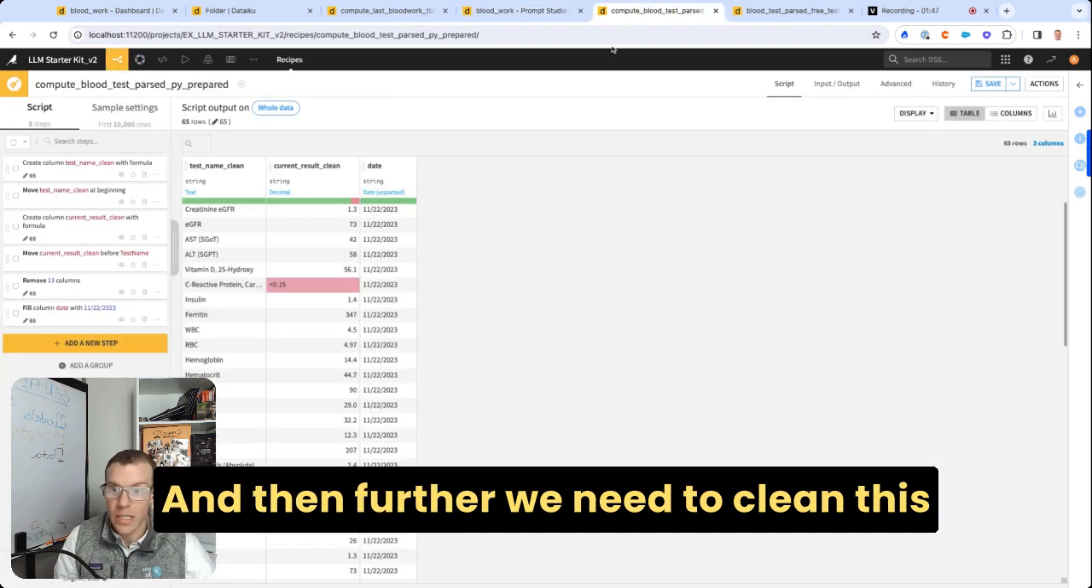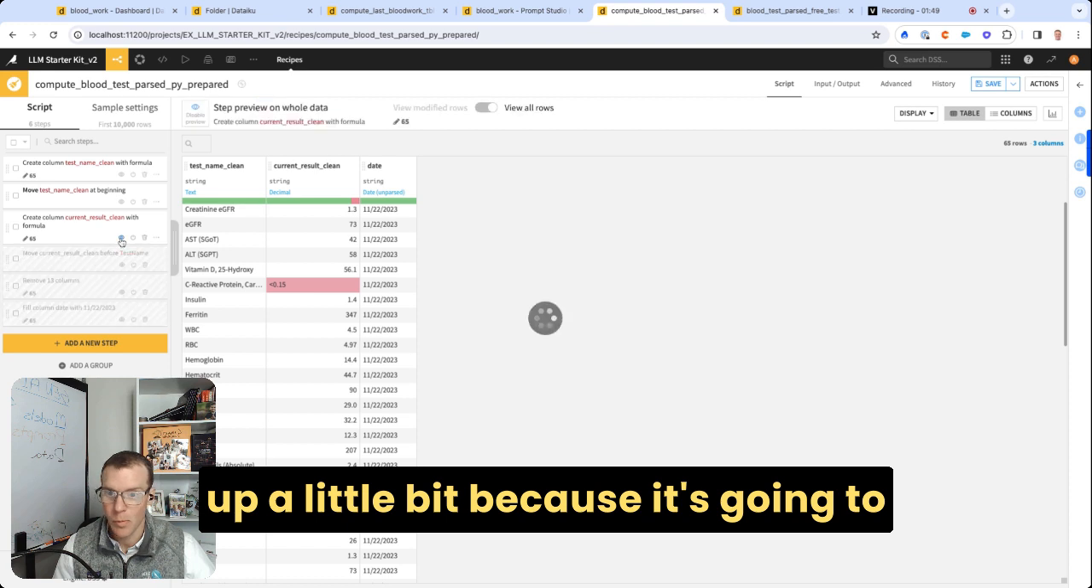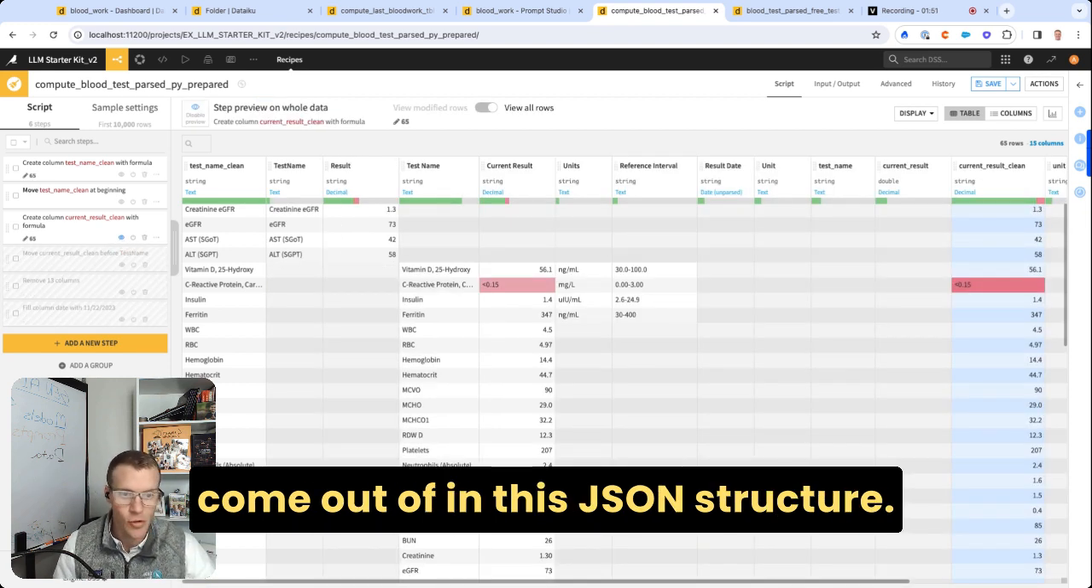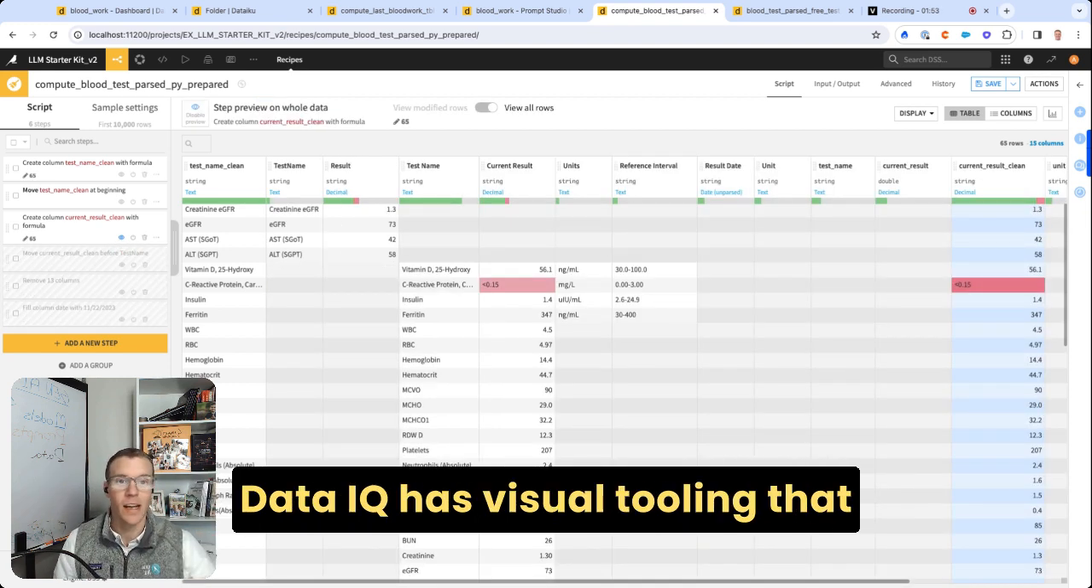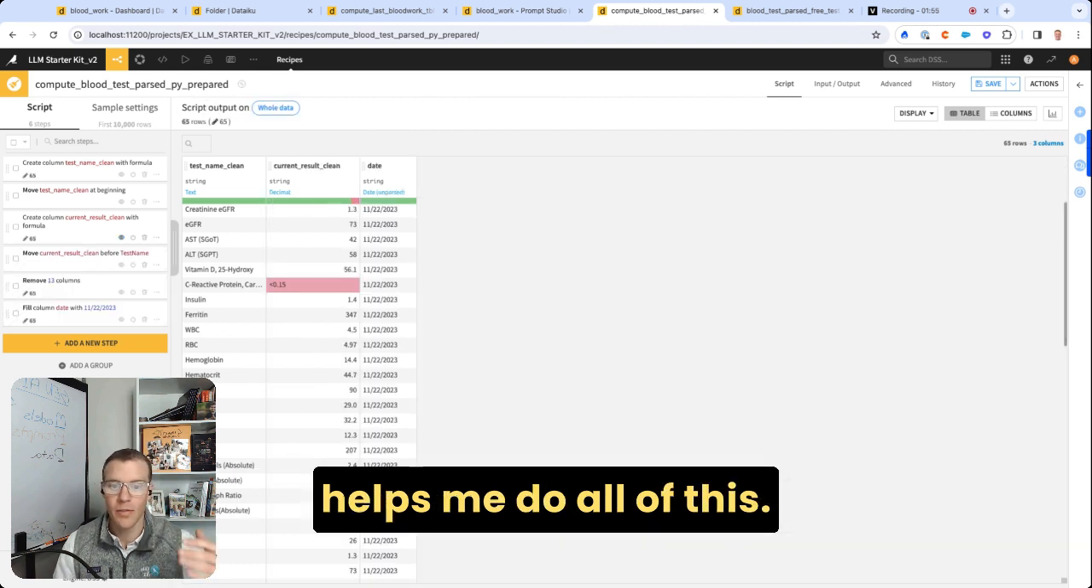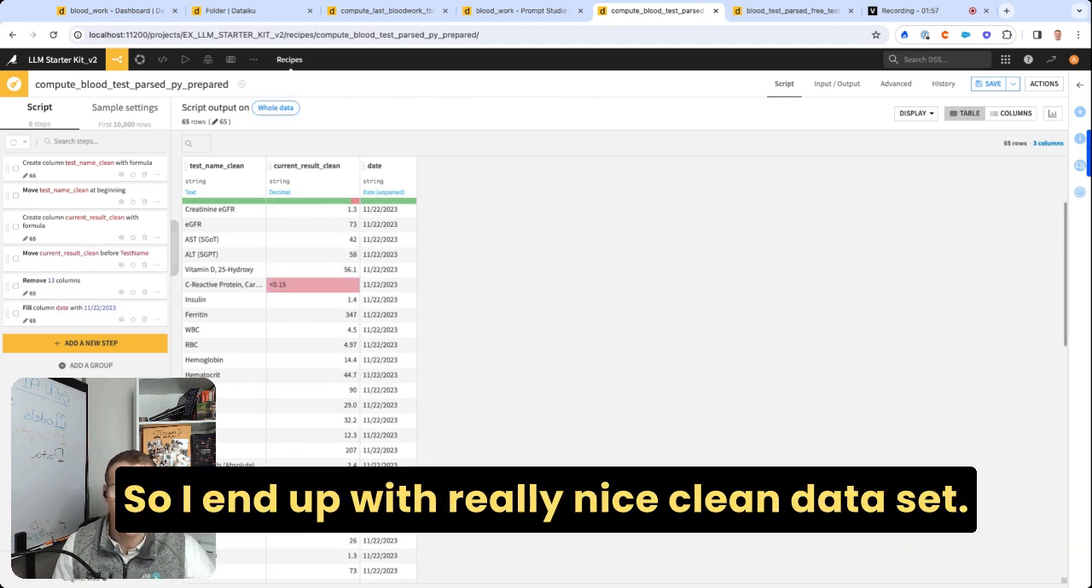And then further, we need to clean this up a little bit because it's going to come out in this JSON structure. I've got to do some processing. Dataiku has visual tooling that helps me do all of this. So I end up with a really nice clean data set.